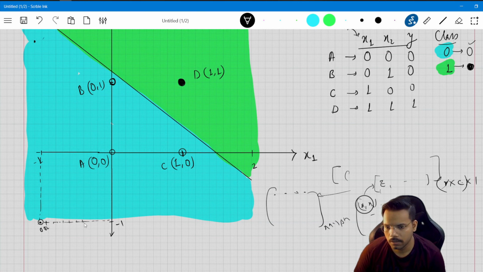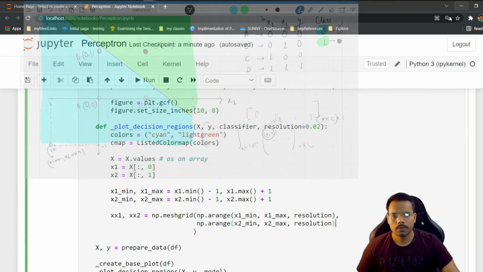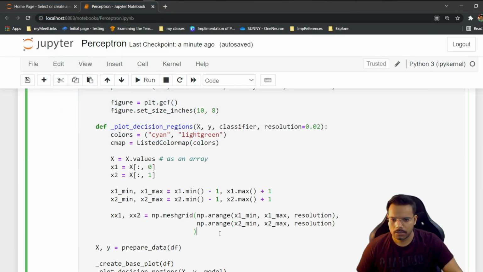Once we reach the end of the row, we will start again from the next step at 0.02 resolution and so on. So we gather all the information about these points. At this location we get x1 min and x2 min, which is the coordinate for this point, and similarly we will get all the coordinates. That's what we are trying to get in the mesh grid.